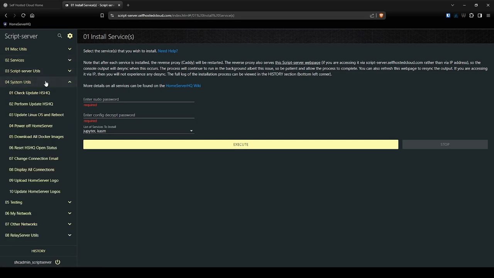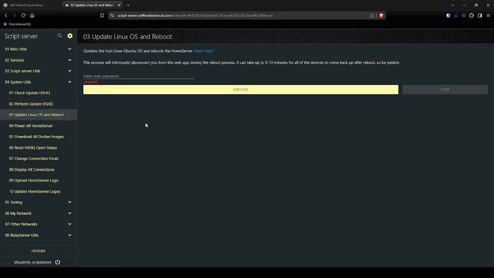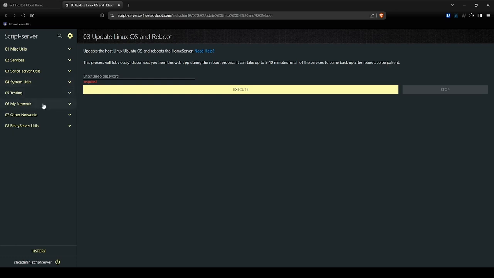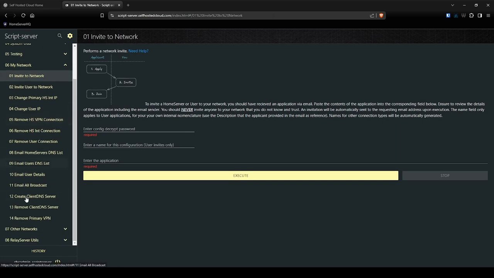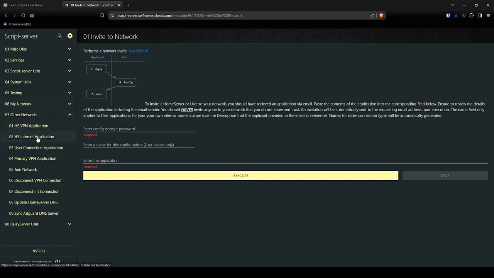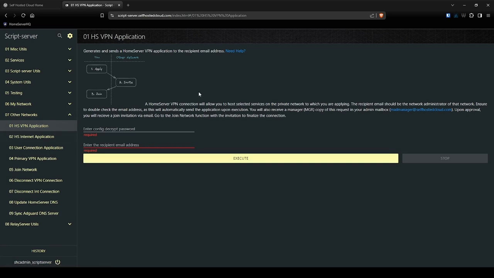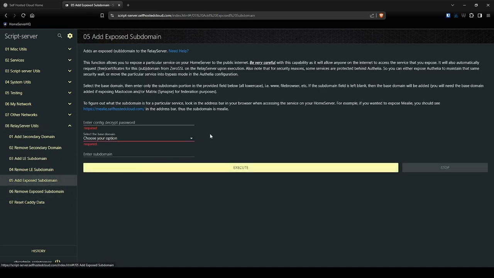In the System Utils group, you can upgrade to the latest version of HSHQ, update the host system along with other related items. In the My Network category, you can invite or remove other home servers and/or client devices, as well as other tasks for managing your network. In the Other Networks category, you can apply to, join, or disconnect from foreign networks. And in the Relay Server utils, you can perform management tasks on the Relay Server. This utility allows you to quickly and easily manage your home server with just a few button clicks.